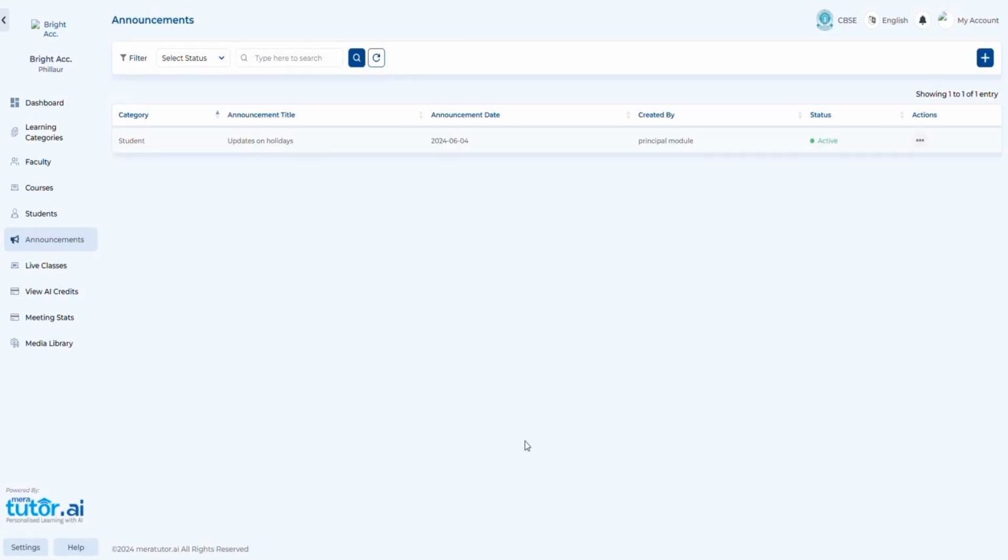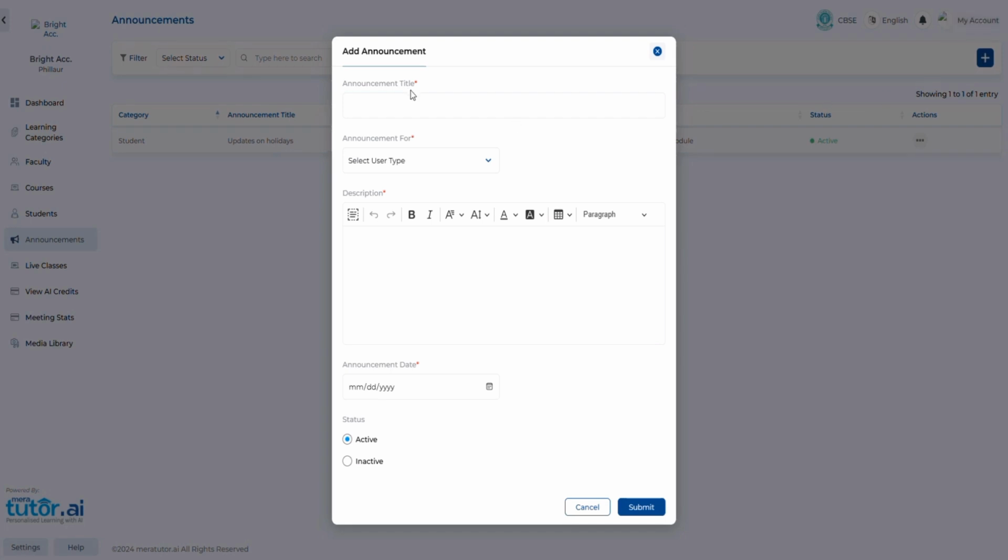This section helps the admin to make announcements for information that needs to be shared with students and teachers. To make a new announcement, go to this Add button. A pop-up box will appear. Add the announcement title. Choose the audience to whom the announcement will be visible.